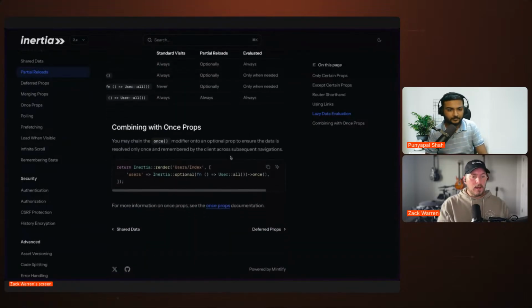Combining with once prop, you may chain the once modifier onto an optional prop to ensure the data is resolved only once and remembered by the client across subsequent navigations. For more information on once props, see the once prop documentation.